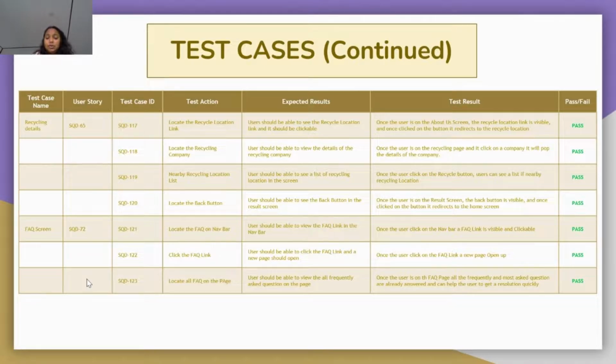Then users should be able to click the FAQ link, and the FAQ link was clickable and it opens up a new page, and this test case was a pass too.